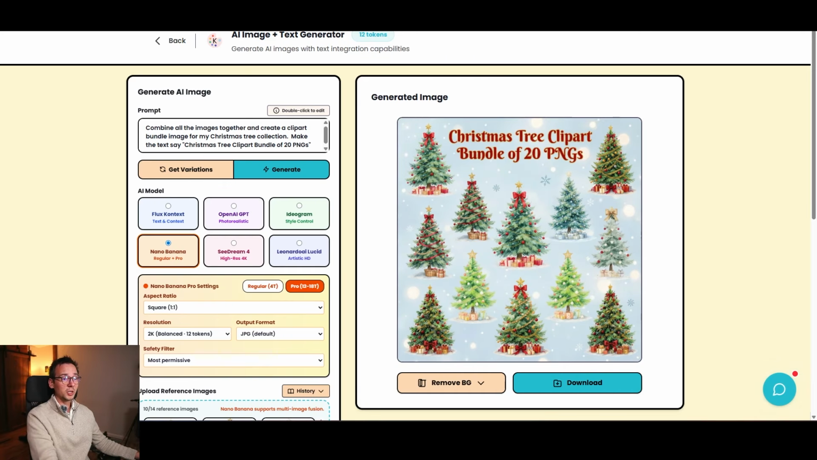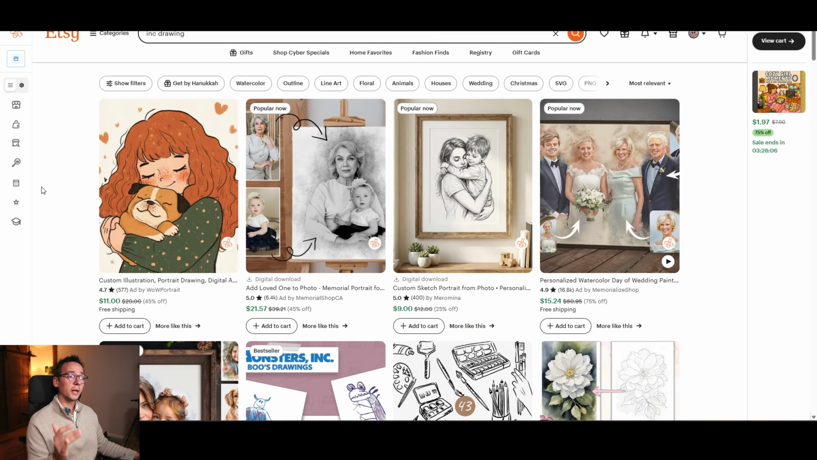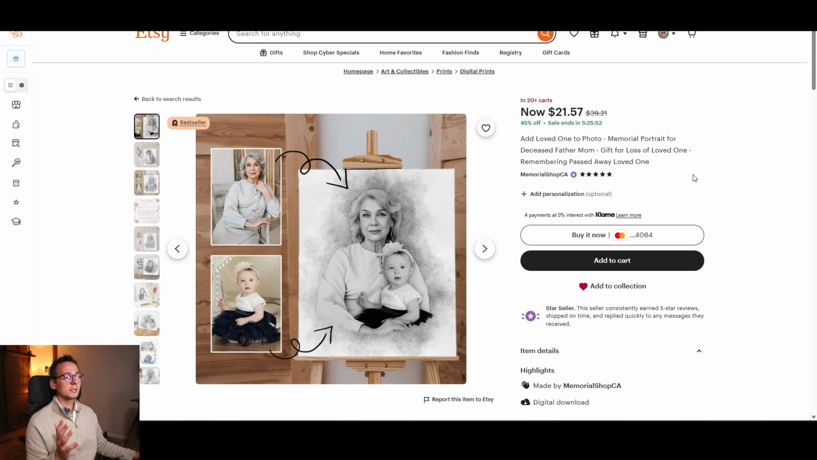Okay, this one is pretty good too. And you can see that it created the text Christmas tree clip art bundle of 20 PNGs exactly how I wanted it. So this is really cool because I can create these thumbnail images super easy, super fast, and in high quality. Another thing that you can do is offer ink drawing custom portraits, and custom listings are extremely popular on Etsy. So here's someone selling a digital portrait that you can put in this black and white style, and I'm sure they are using Nano Banana to do this.